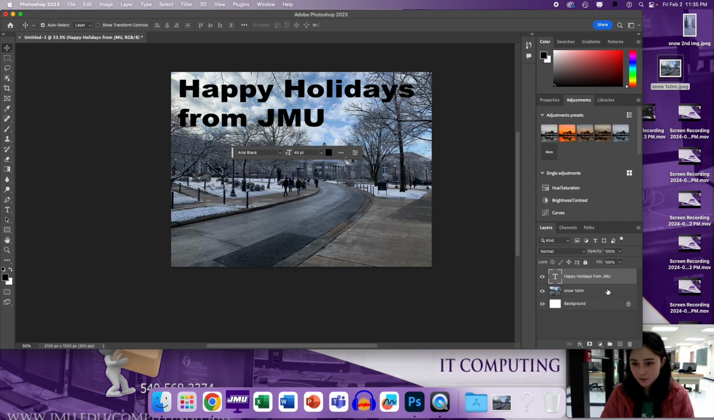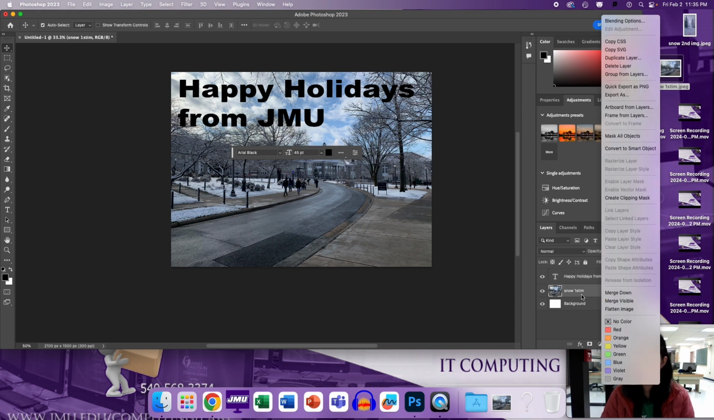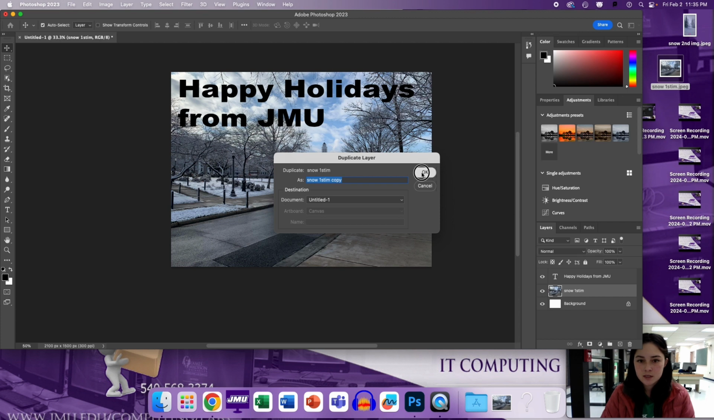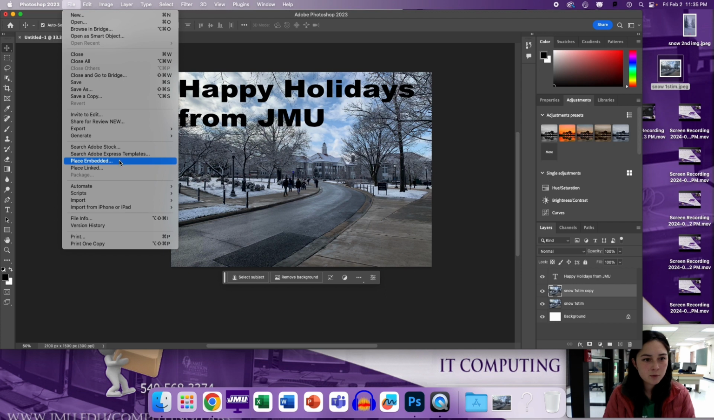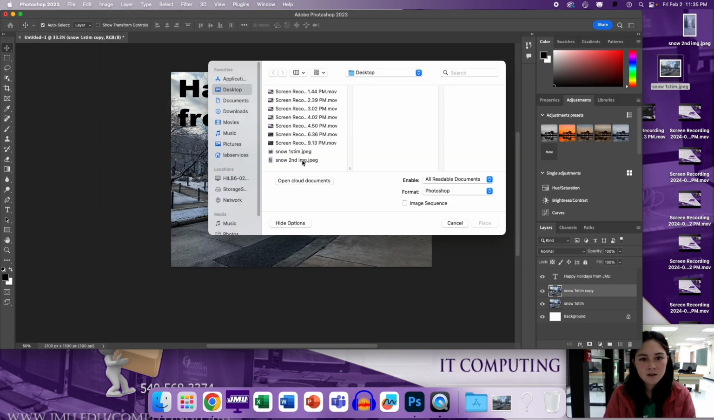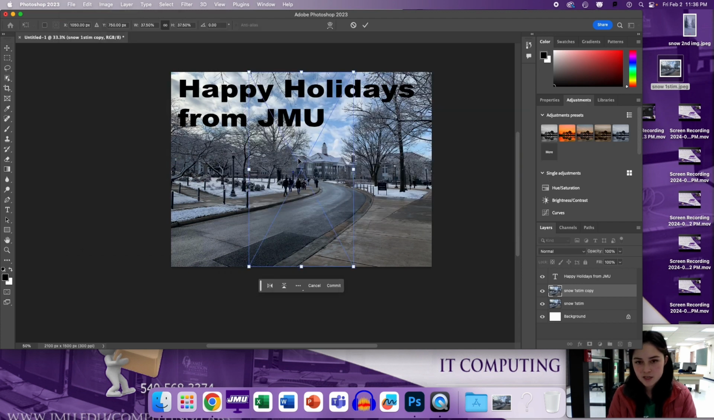The next thing that we're going to do is duplicate this background image by right-clicking on that layer, going to the top, and we'll press Duplicate Layer. You can just label it as a copy, and we're just going to leave that there for now. Next, we'll be uploading a new file. You can do so by coming up here to File, and like before, we say Place Embedded, and I'm just going to add this other image that I have.